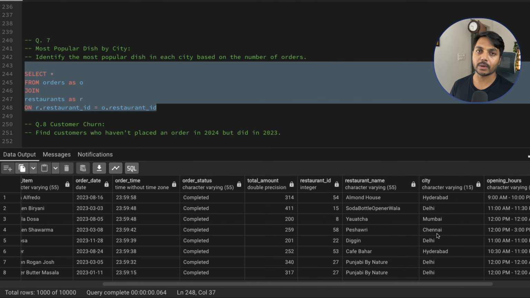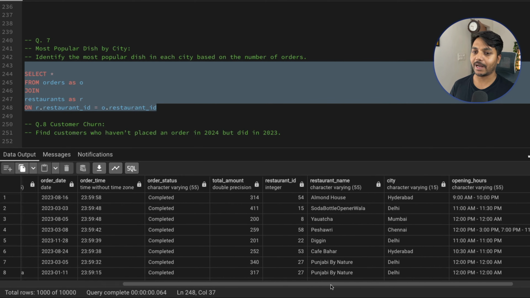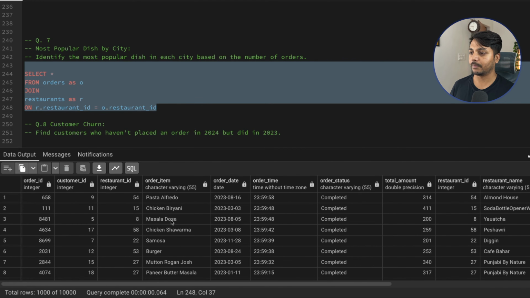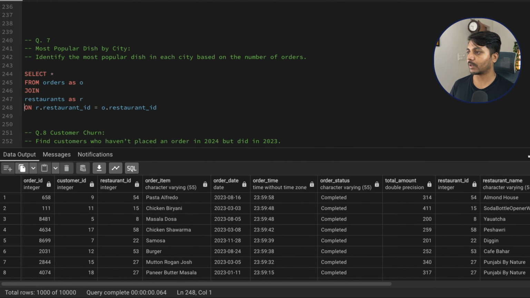You can see it here. Okay, then we will do a group by the city, and then we will do a group by this order item that will come from the order table. Then we can do a count, like how many orders we have, how many aggregated orders we have for each city and each restaurant. Okay, so that is what we will do.